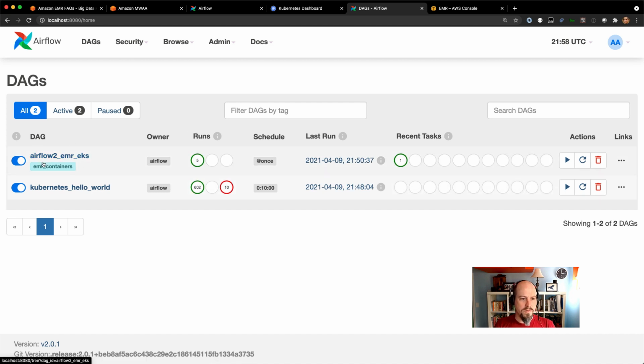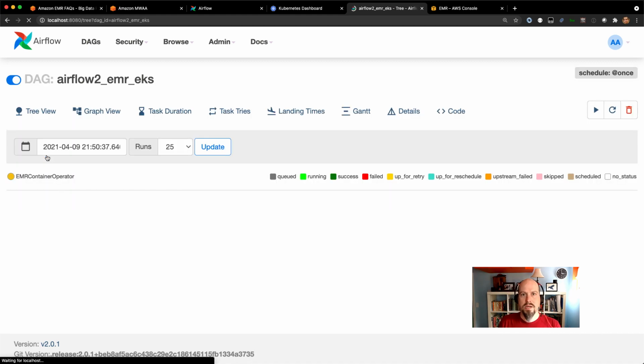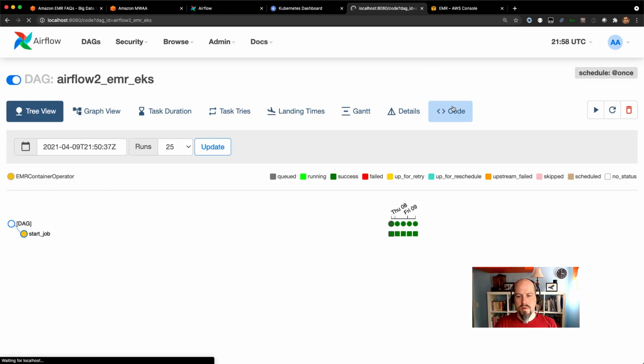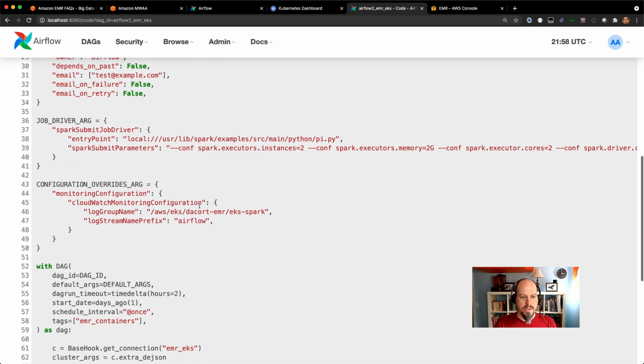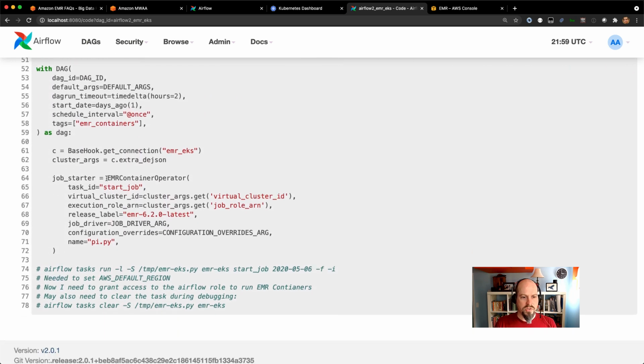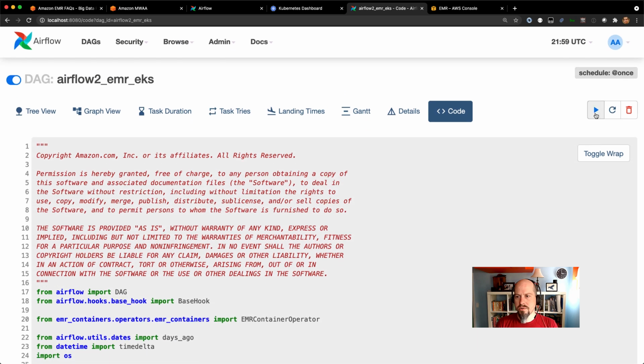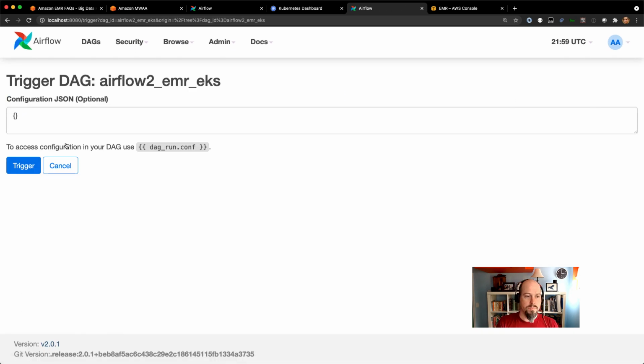I've got this Airflow 2 DAG here, and so this is almost the same exact thing as I had in the other one. I've got my code, and in there, like I said, the only difference that I made is everything happens in this one singular operator, so I don't have a start task and a watch task. I just have this single task here. So let's go ahead and trigger this, and we'll see what this looks like too.